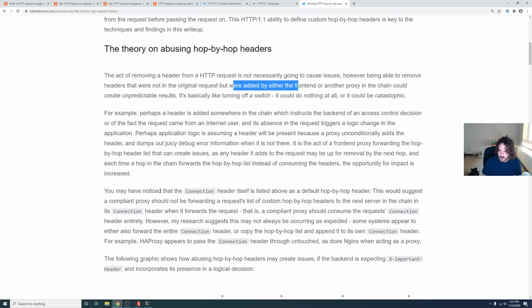The act of a front-end proxy forwarding the hop header list can create issues, as any header it adds to the request may be up for removal by the next hop. Listed as a default hop by hop header, this would suggest a compliant proxy should not be forwarding a request list of custom hop by hop headers to the next server in the chain. Its Connection header when it forwards a request, that is what a compliant proxy should do.